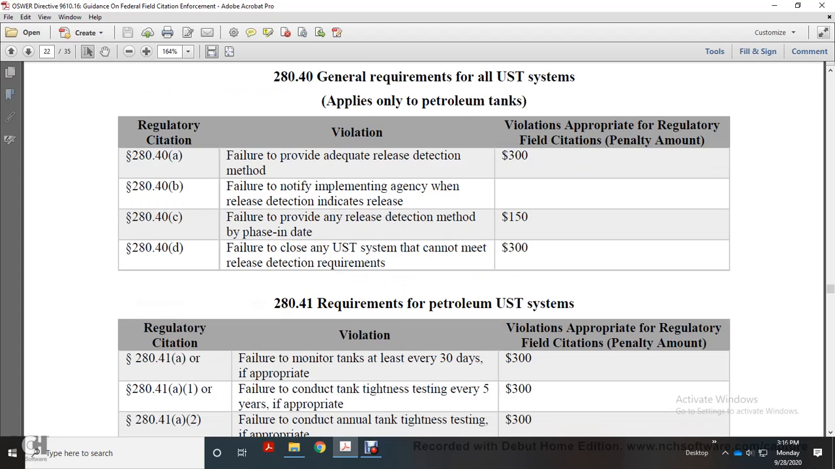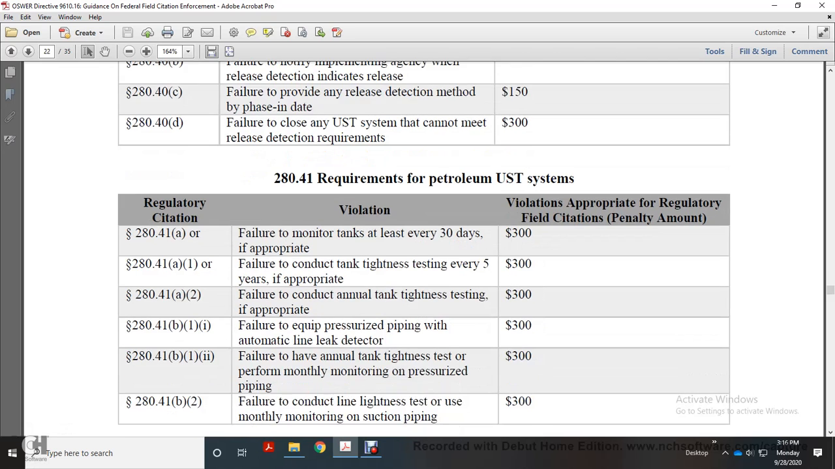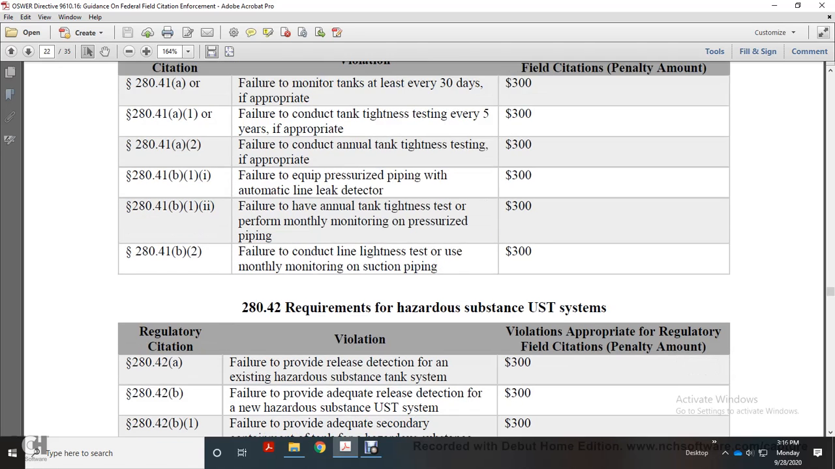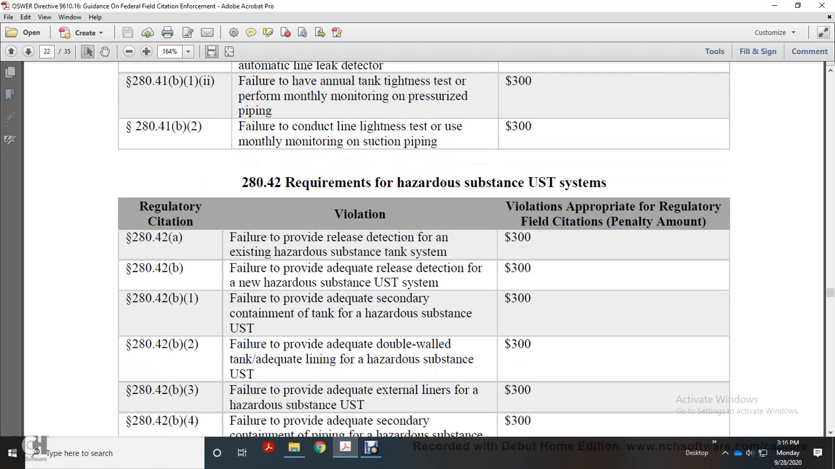280.41, requirements for petroleum underground storage tank systems. Failure to monitor the tanks at least every 30 days, but if appropriate, failure to conduct tank tightness testing every 5 years, and if appropriate, failure to conduct annual tank tightness tests, and if appropriate, failure to equip pressurized piping with the automatic line leak detector. Failure to have the annual line tightness test, perform monthly monitoring on pressurized piping. Failure to conduct line tightness tests using monthly monitoring on suction piping.